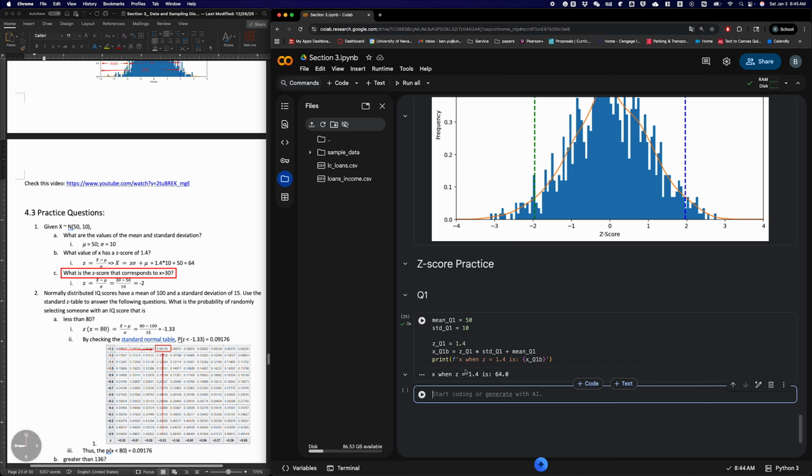The second question reverses the process. This time, we are given an x value of 30, and we want to find the z-score. Statistically, the z-score is calculated by subtracting the mean from x and then dividing by the standard deviation. Since 30 is well below the mean of 50, we expect the z-score to be negative.